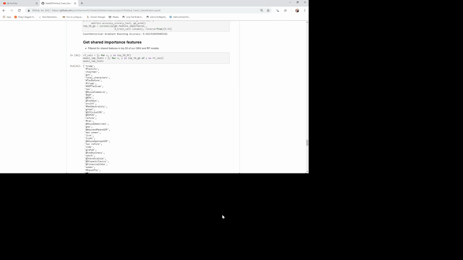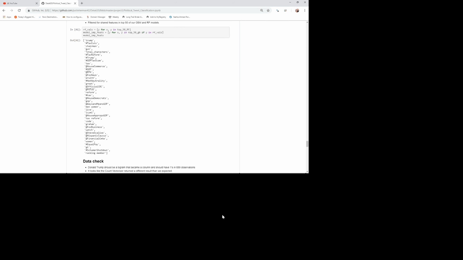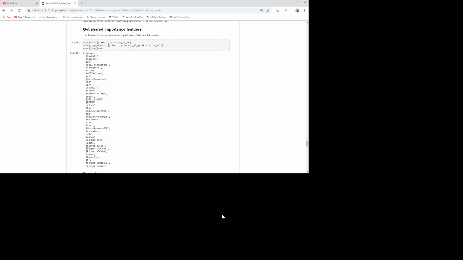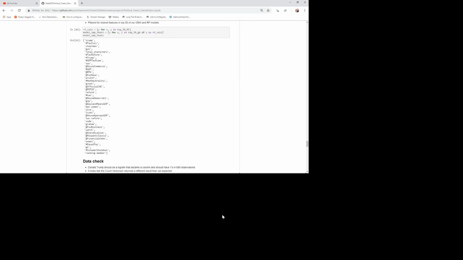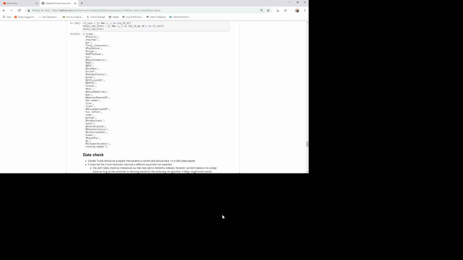Here, what we did was we grabbed the top 50 features of both the gradient boosted machine and our random forest. And we combined the two to say, of these two top 50s, what features are you two saying are in the top 50? So this is the shared list of features. And what we're going to do is compare this list to the list of 23 features that we looked at earlier.